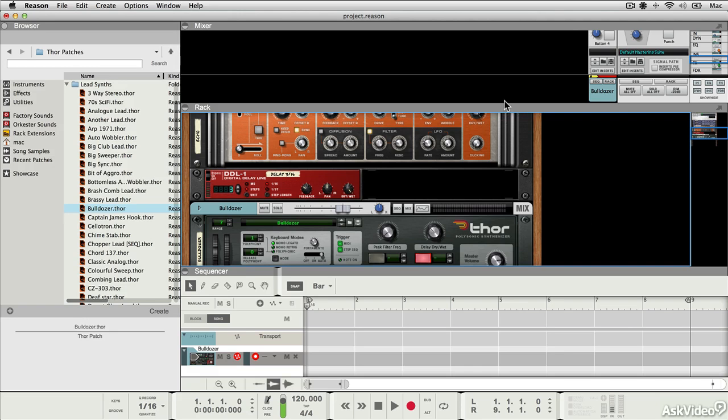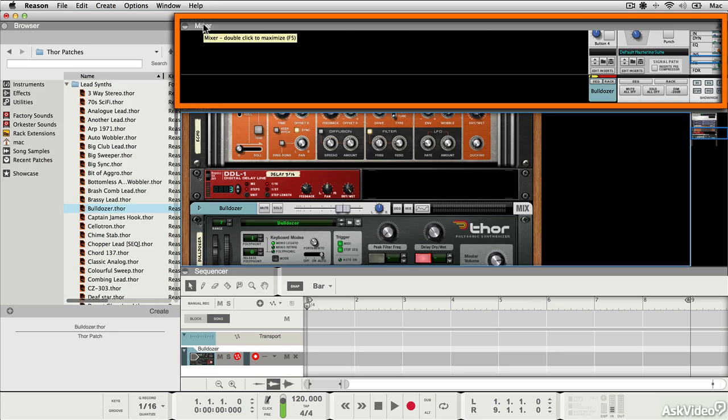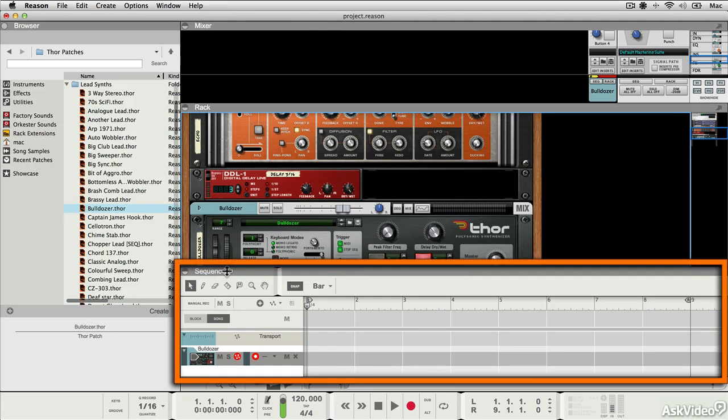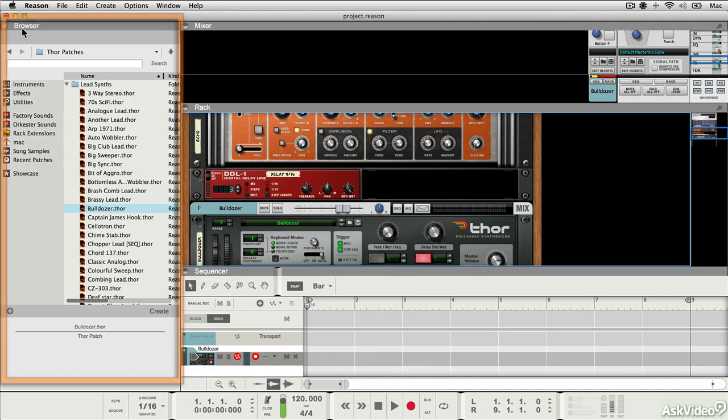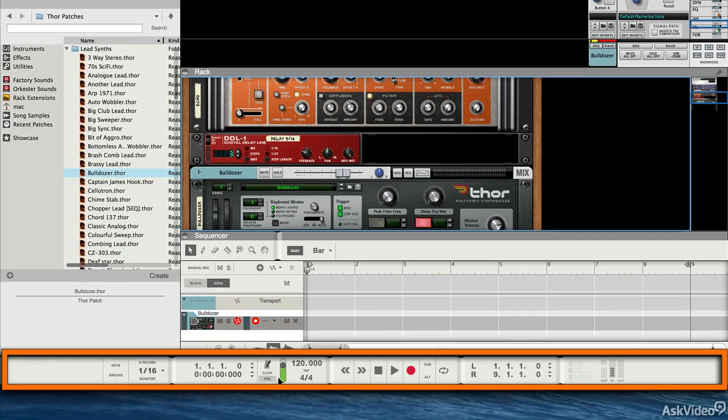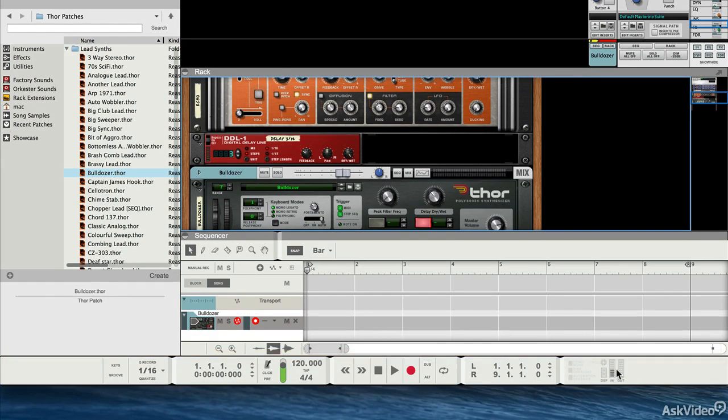Reason's made up of a few different sections, so let's have a look at them quickly. You'll see that here we have the basic sections: the mixer at the top, the rack in the center, the sequencer down below, and the browser on the left. And running along the base of the application window is the transport panel with various other readouts that can tell you what's going on inside your project and on your computer.